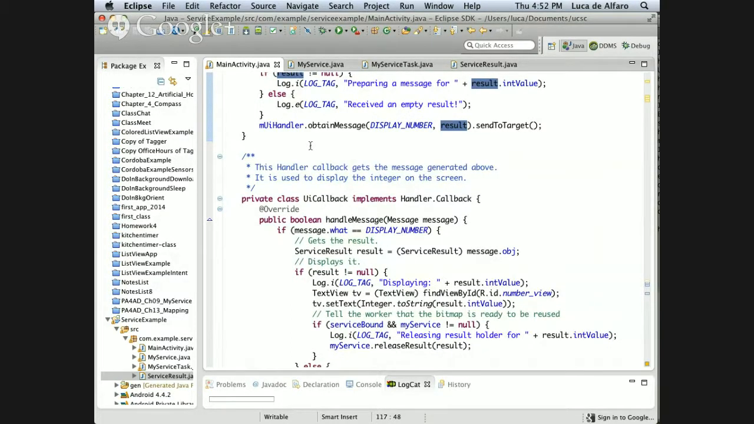But essentially, when you send messages, since you send an object, the receiver does not know which kind of object that is or how to cast it back to something useful. So every message has an integer tag. You say if message.what is equal to display number, then I take message.object, I cast it back to a service result, and then finally I take this little integer that is in result into value, and I display it. So at the end, all these lines of code finally moved the integer from one place to the other. Okay?